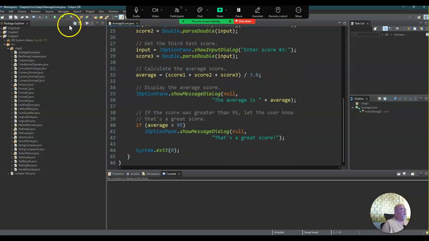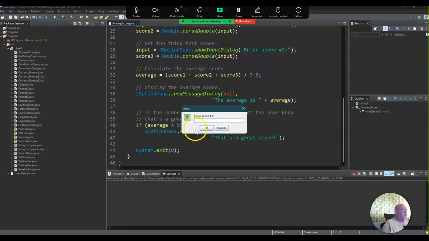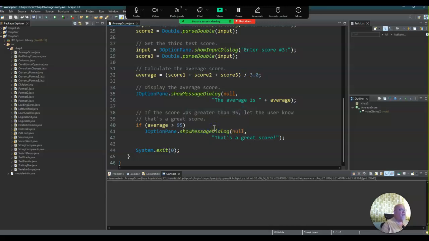If we run this, so I click on the green circle with the triangle in it, and it comes up, we enter score 1. And we're going to put in 78. I hit the enter key. We're going to put in 89. I hit the enter key, and I put 90. I click OK. It says the average is 85.6666, whatever. When I click OK, that's it.